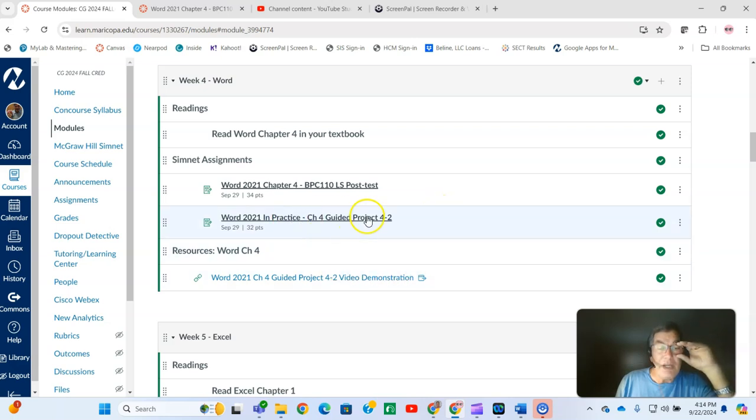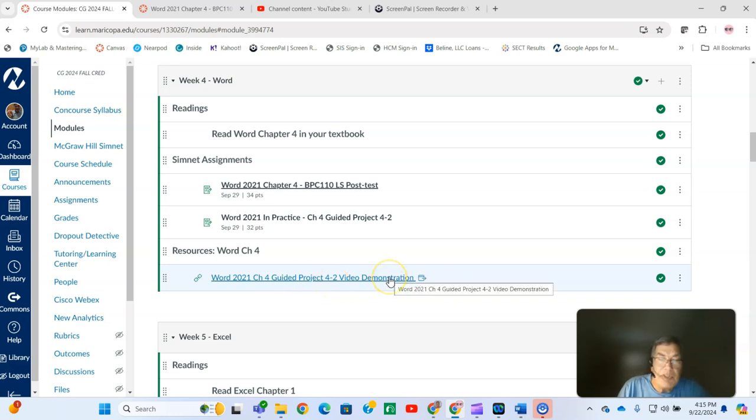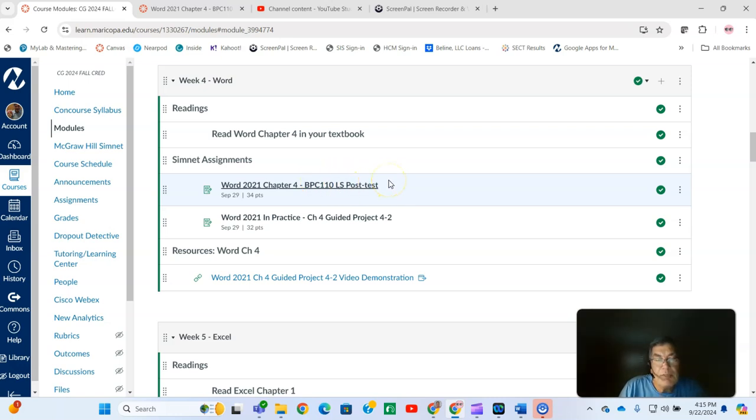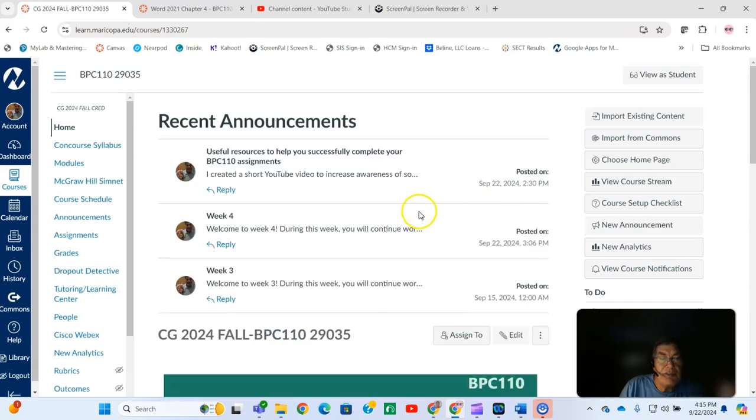We also have this guided project. So one thing I wanted to point out here is we have a link here in the resources section of the module to a YouTube video that demonstrates step by step how to complete that guided project successfully. So we should be able to easily get a good grade on the post-test because of what I just showed you, but also a good grade on the project because right here is a video that demonstrates how to do that.